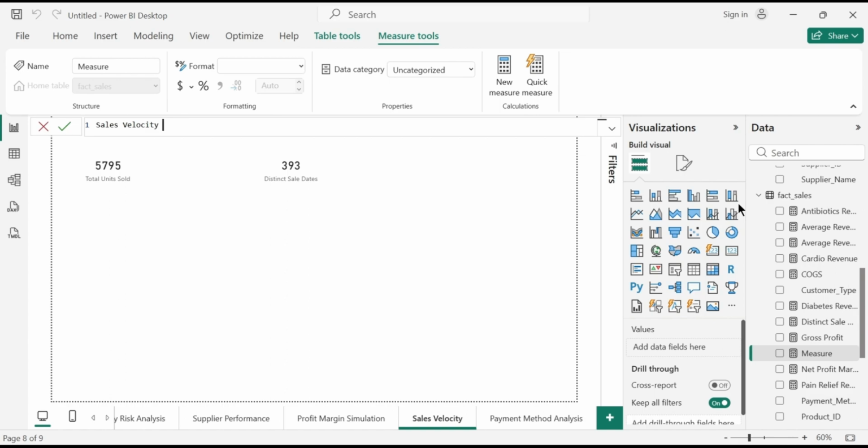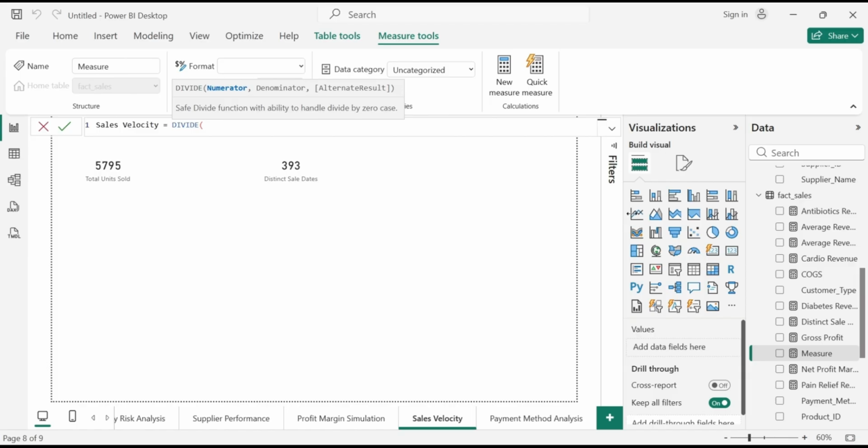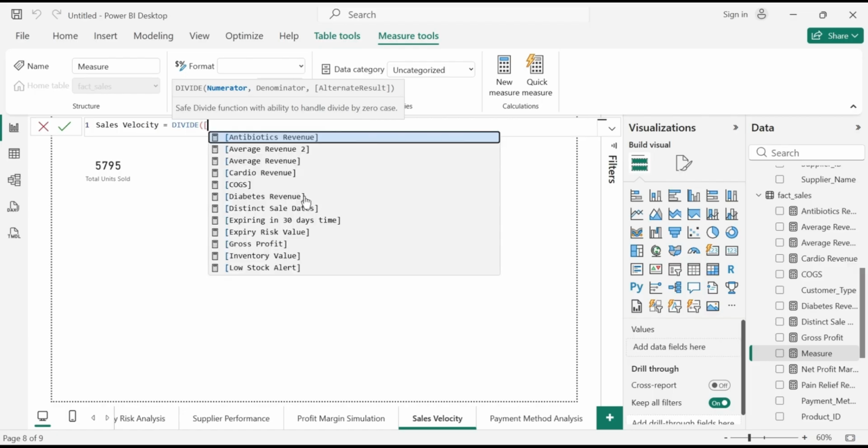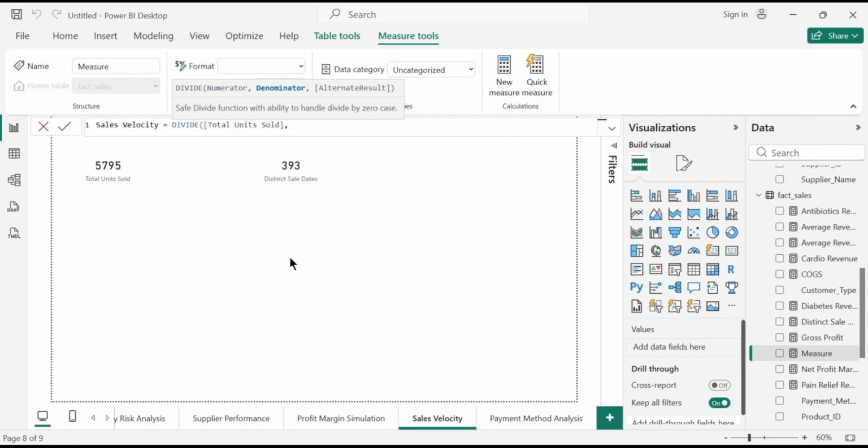So in the sales velocity, space, equal sign, space, we now have to use the divide function, because it will be the total units sold divided by the total count of unique sale dates, or the distinct number of sale dates. So total units sold and distinct sale dates are both measures inside the fact sales table. And if you want to have a list of the measures, you just have to use a square bracket there. So opening square bracket, we have to pick total units sold. So total units sold is somewhere here. Total units sold, yes, comma, space, divided by distinct number of sale dates.